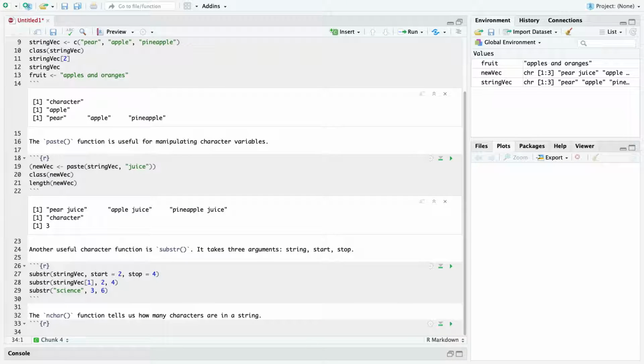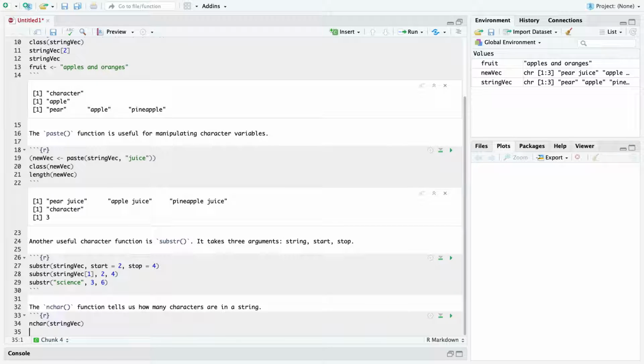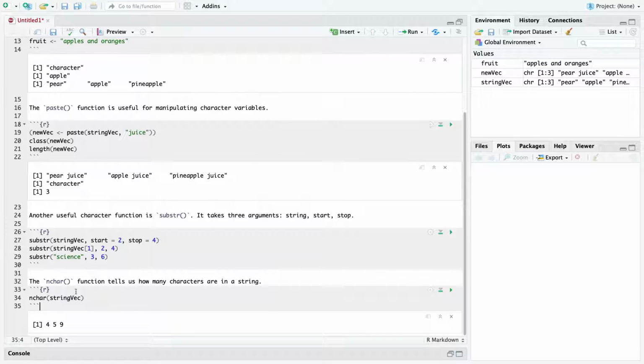So the example from the book. So what's going on here? We've passed the string vector to the nchar function, and what we get is a vector with 3 elements, and the first element is the number of characters in the first element of string vac, the second element is the number of characters in the second element of string vac, and the third element is the number of characters in the third element of string vac.